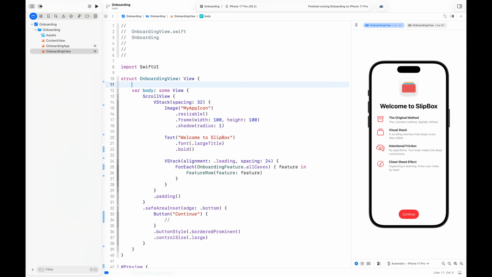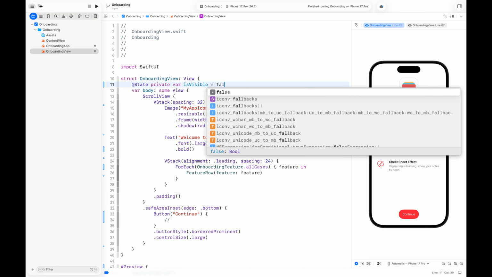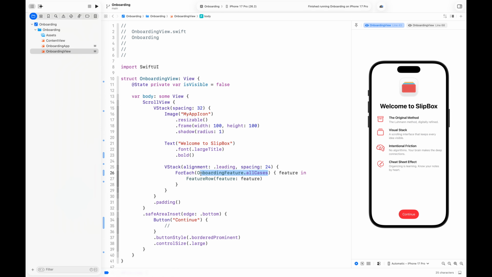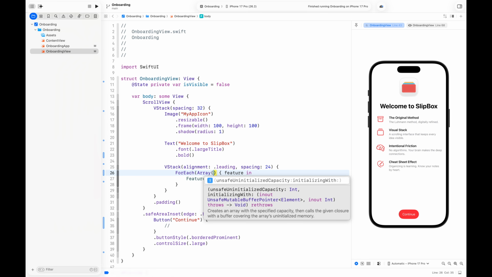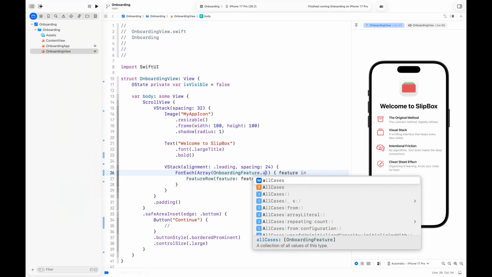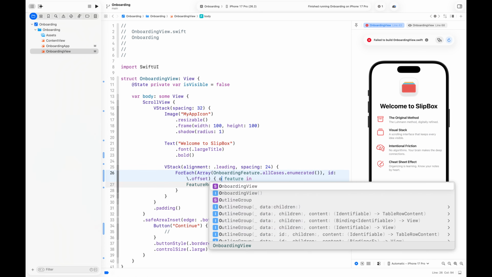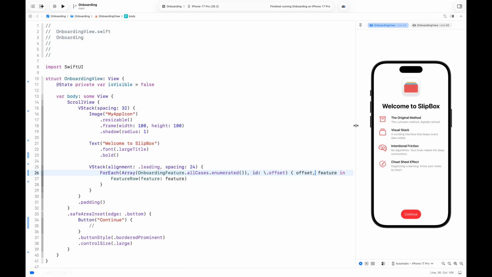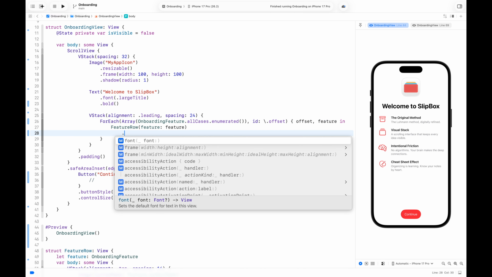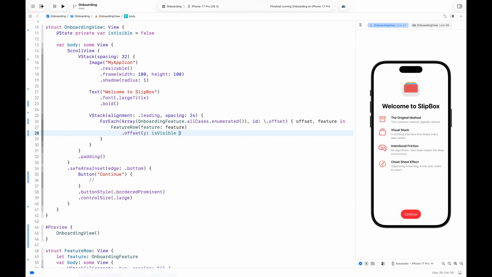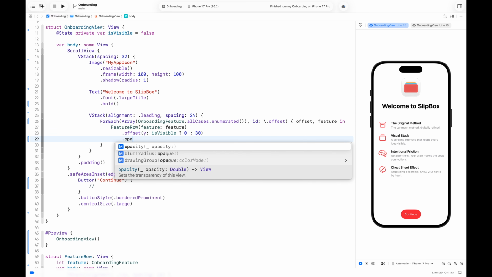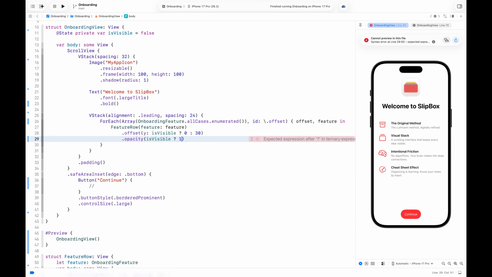Now let me show you how to add the animation I showed at the beginning. I want the animation to start as soon as the view appears, so I'll use a state variable to track that. Since I want to animate each row separately, I need a way to differentiate their timing. You can use the array and offset for this purpose. The offset modifier will move the rows along the y-axis, making them appear to slide up. And the opacity modifier will control their opacity.